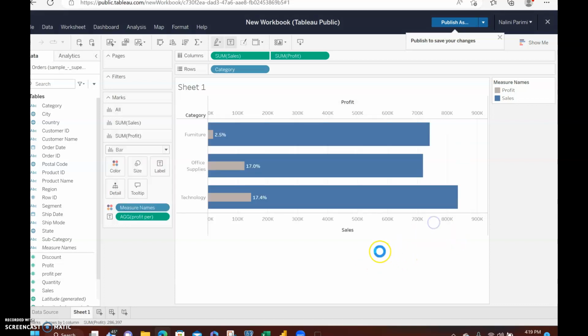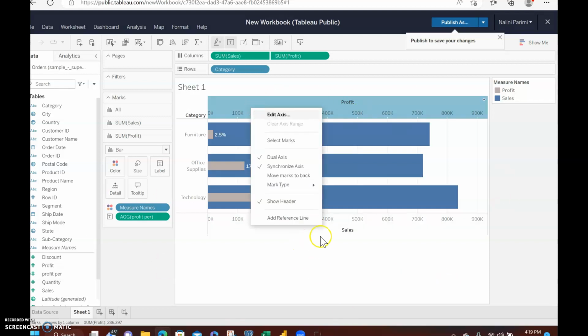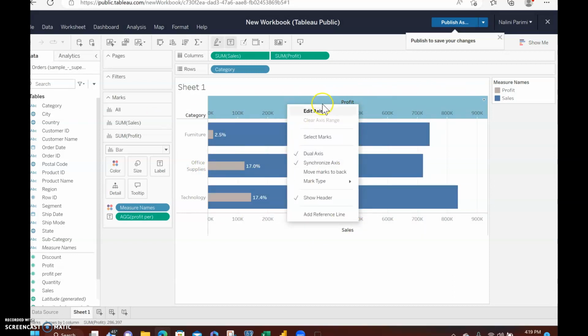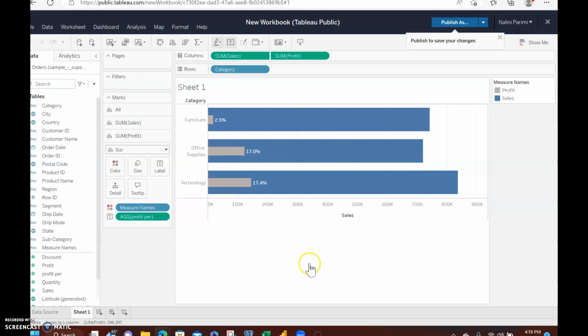See, now this is how we create overlapped bar graphs, and I really like creating these bar graphs whenever I'm trying to compare different metrics. So do try it and see if you enjoy it. Now because we already have profit and sales here, we don't need the top axis, so you can just uncheck this and it's going to remove the header. Okay, all right guys, thank you.